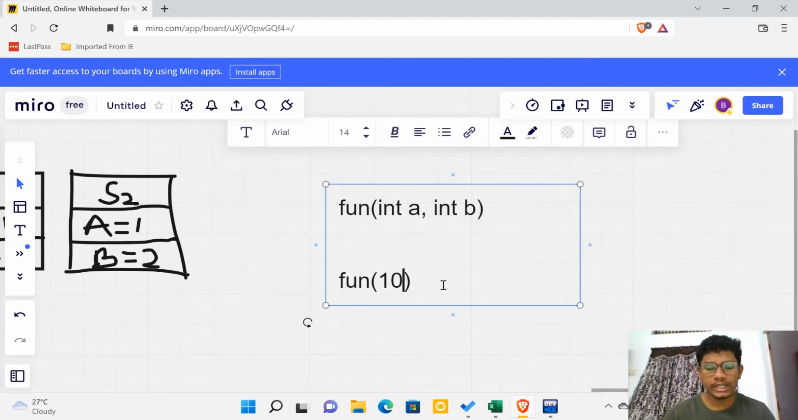What if I send only 10? It has to decide whether it's going to a or b, but that is not possible in C language. But with the help of default arguments, we have already learned that in C++ we have another topic called default arguments.